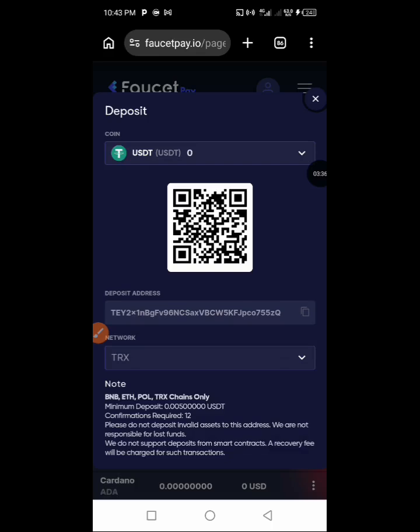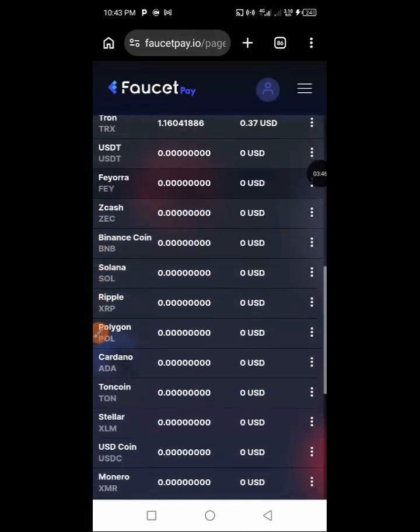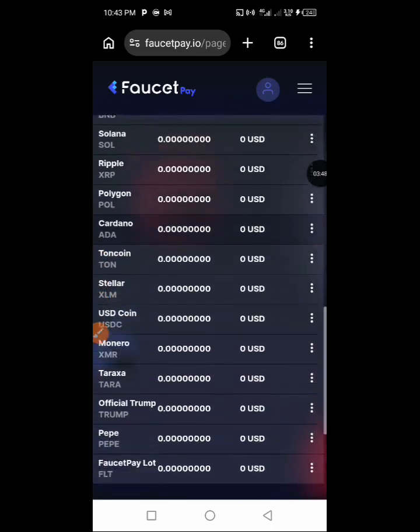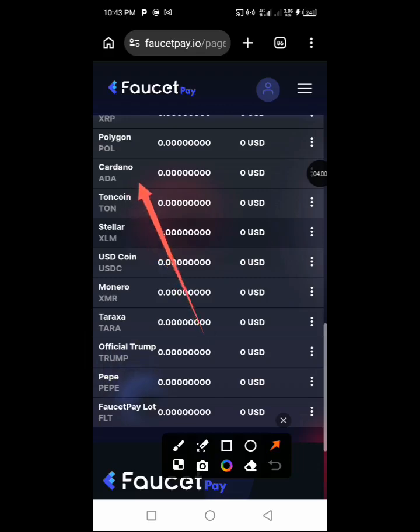And meanwhile, always verify the address you are copying. Always verify the wallet address you are copying. If you want to copy the BNB wallet address, just go to BNB, or let's say Cardano. If you want to copy the Cardano wallet address, ensure that you are in the BNB Cardano section. Ensure that you are in the Cardano section, and then click right here.